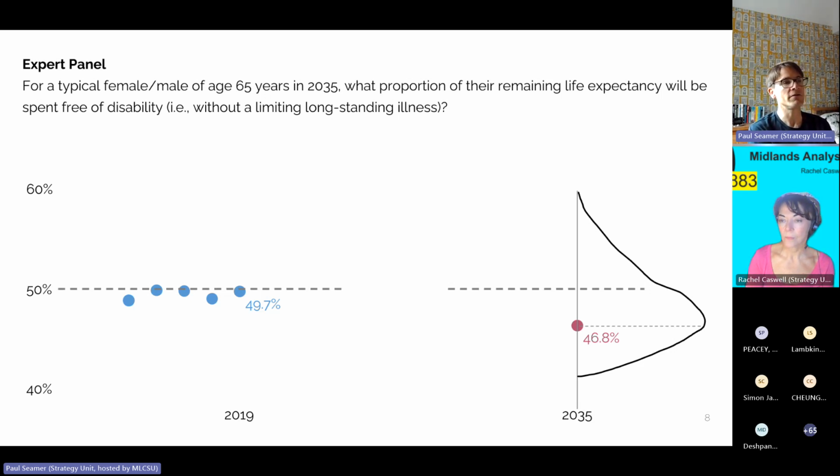So you don't have to have a distribution that's normal shaped. You can have a skewed distribution. You can see here that although their most likely view was the 46.8% figure, they also thought on balance it was more likely that it might be higher than the 46.8% than it would be lower. But you can see there's a considerable degree of uncertainty around that most likely value.